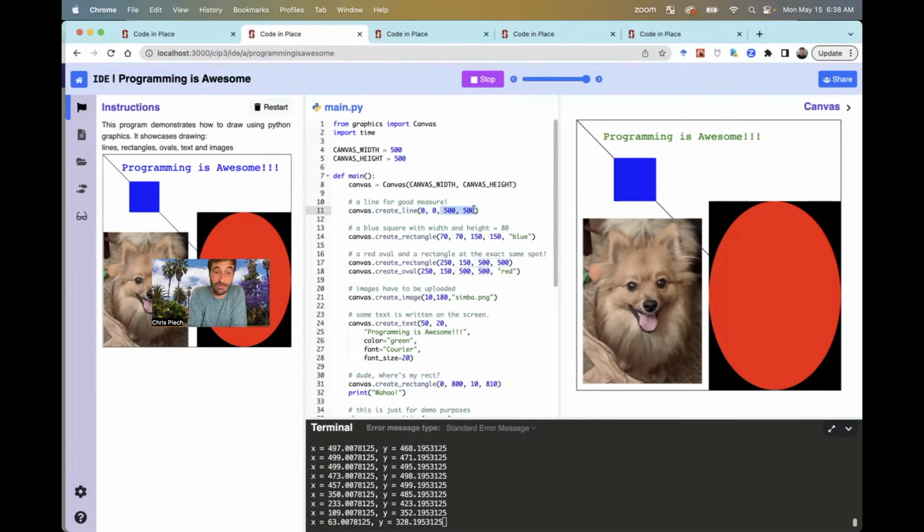Again, don't feel like you have to memorize this. We'll talk about it in a second. We'll give you documentation, but this creates a line. Then I create a blue square, and that blue square has width, height, 80. It starts at 70, 70, and it goes to 150, 150. I've specially instrumented this program so that when I move my mouse, you can see the canvas location I'm pointing at.